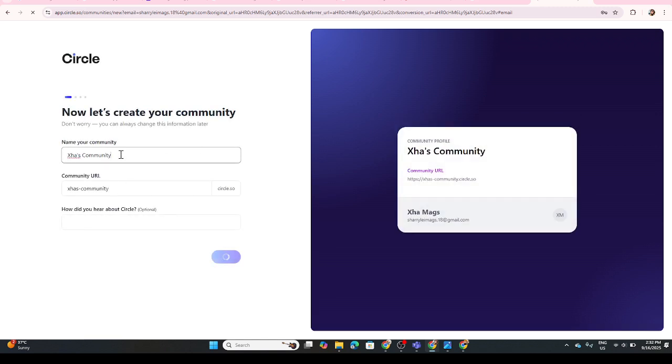Now that you're logged in, you'll need to decide on a name for your community. This is an exciting step because your community name is the first impression for potential new members. So choose something that captures the essence of your group or the niche you plan to serve. Once you've decided, enter it into the provided field.